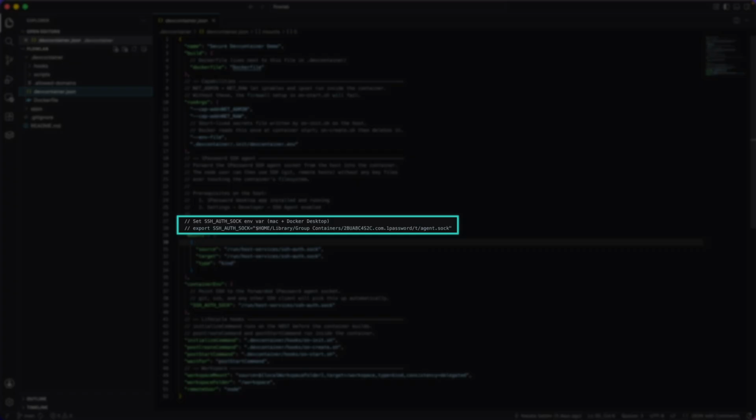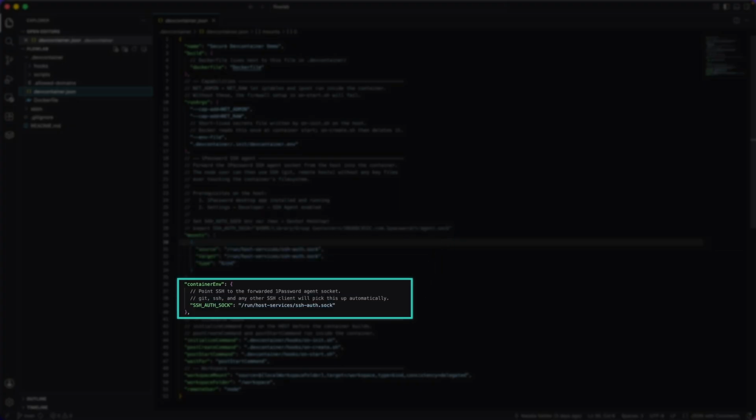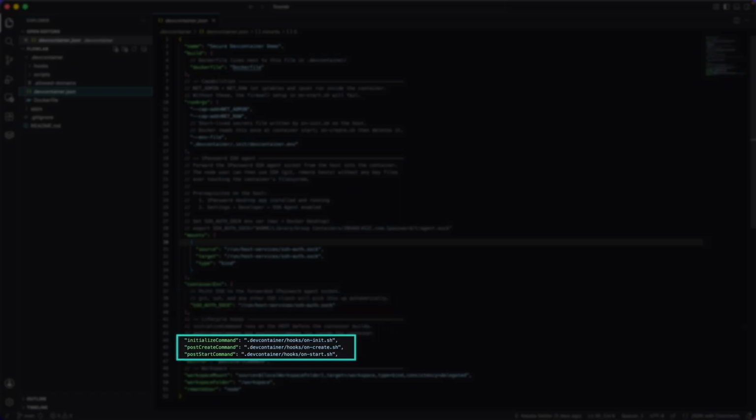I have added it to my Z-shell profile. Please check the documentation for Linux and Windows settings, but it should work very similar. Just the paths will differ. To finalize SSH configuration, you will also need to set the SSH_AUTH_SOCK in the container as well, now using the mounted path. Next are the three lifecycle hooks.